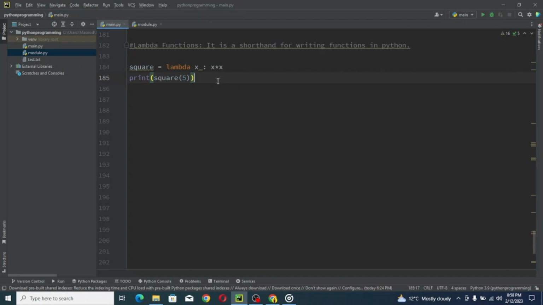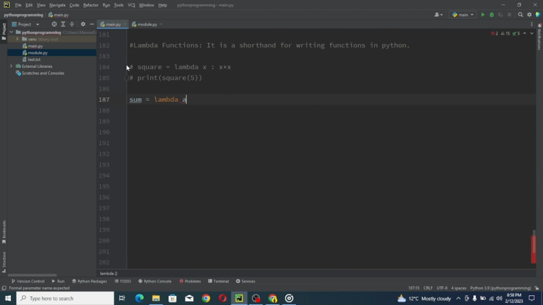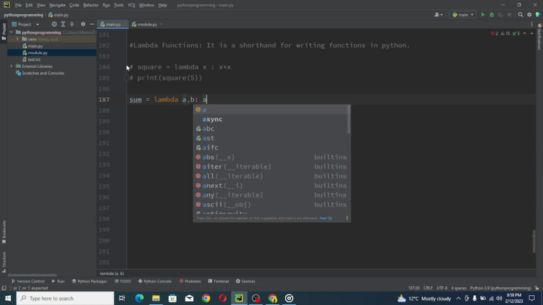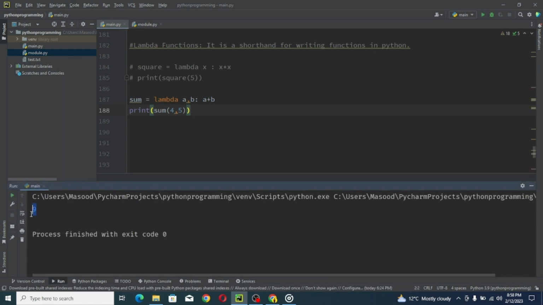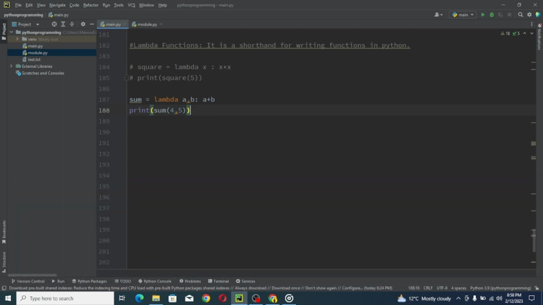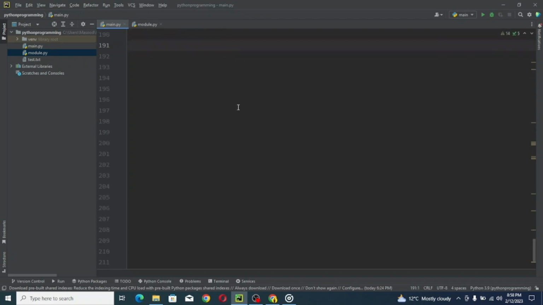Now let's create another program that will return the sum of two numbers using a lambda function. So this time we need two arguments. I will call them a and b and the expression will be changed to a plus b. And finally let's change the square to sum and let's call our sum variable by passing 4 and 5 inside. Let's run our program and there you go, now it has printed the sum of two numbers. So this is how you can use lambda functions and pass more than one argument. Now I want you to practice lambda functions with as many examples as possible, and this is the best way to learn code.